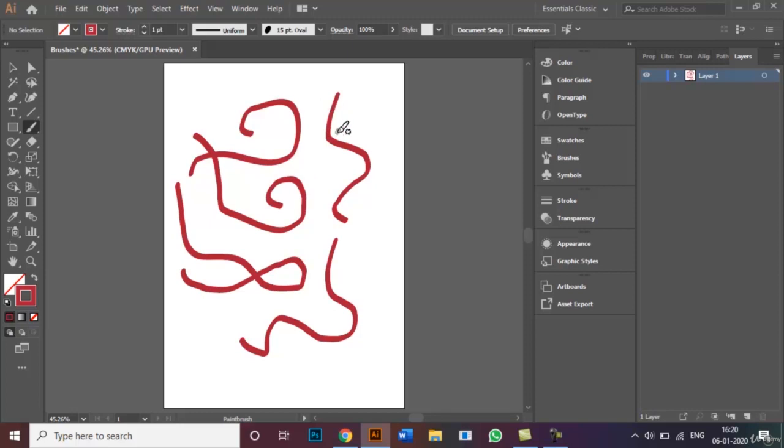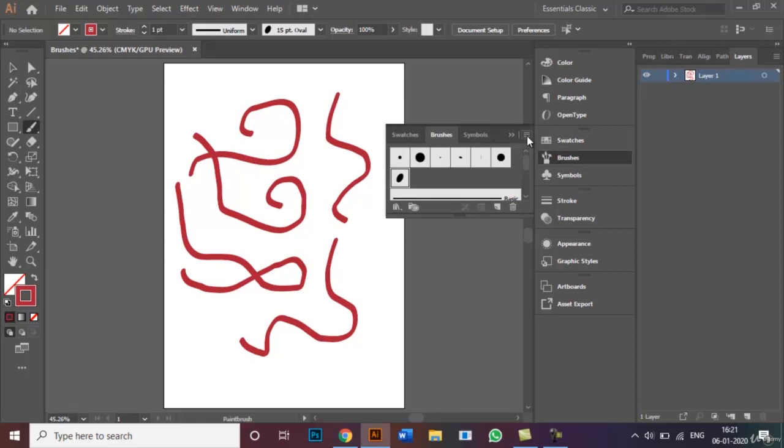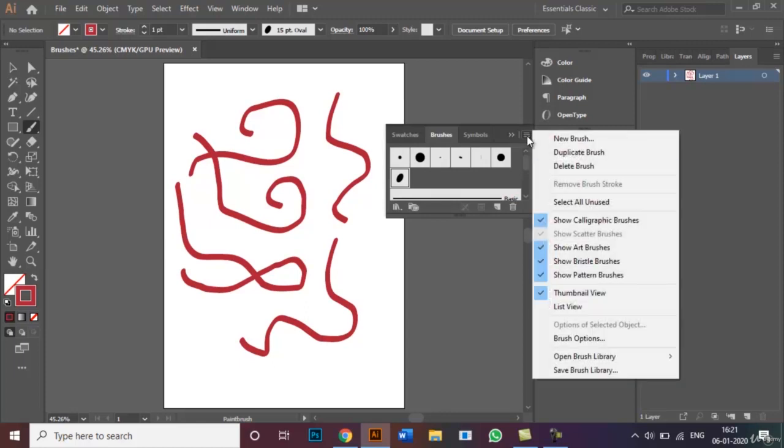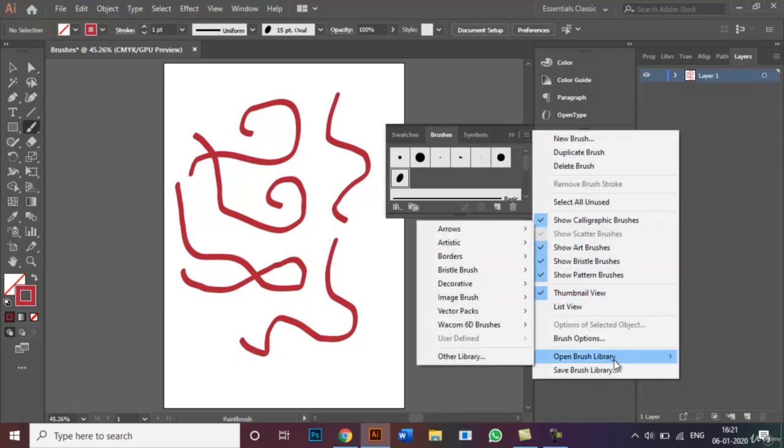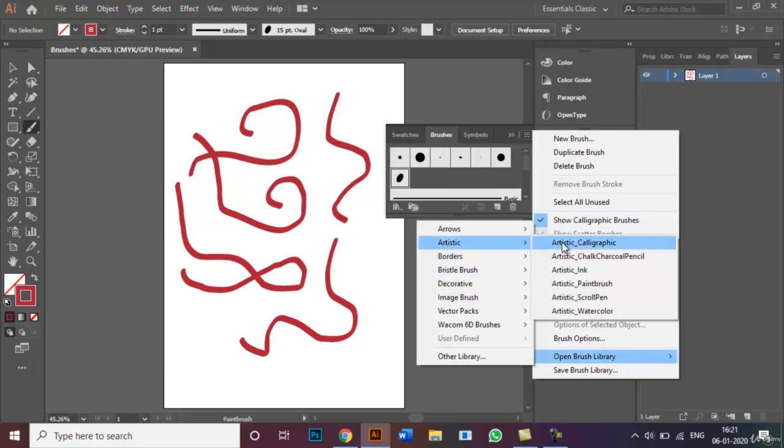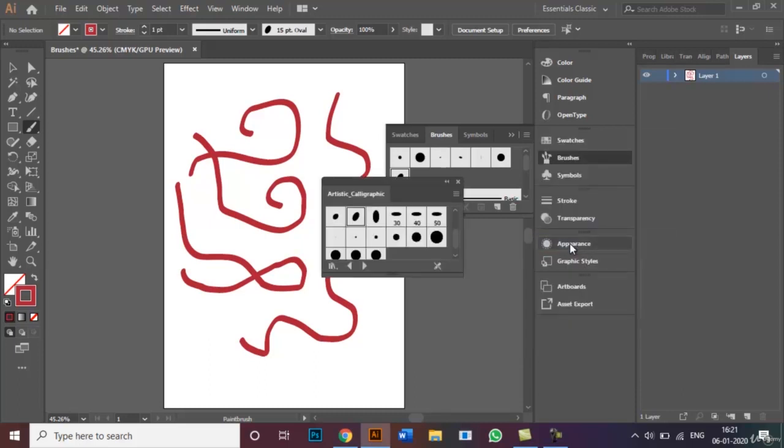You can also play around with the brushes even more. You're not just limited to these two brushes right here. If I go to this brushes option and click on this drop down box below, we can open the brush library and click on Artistic. I'll be showing you one option, Artistic Calligraphy, right here.